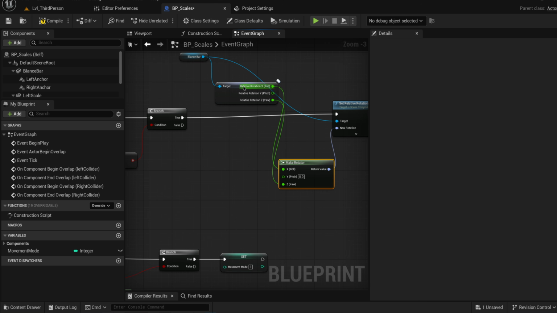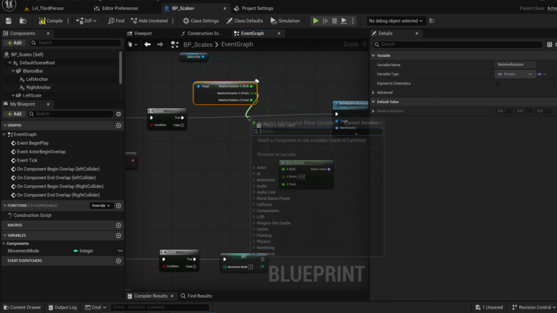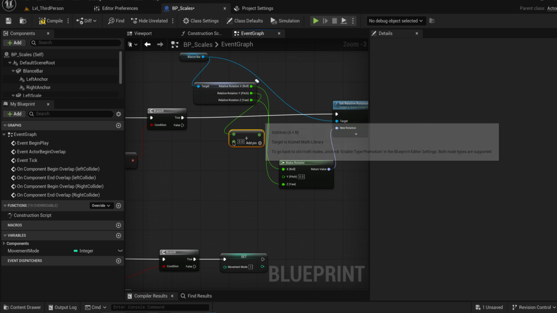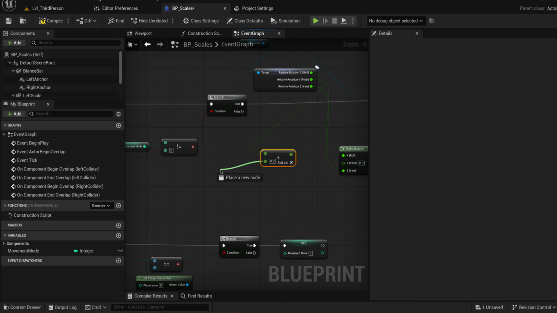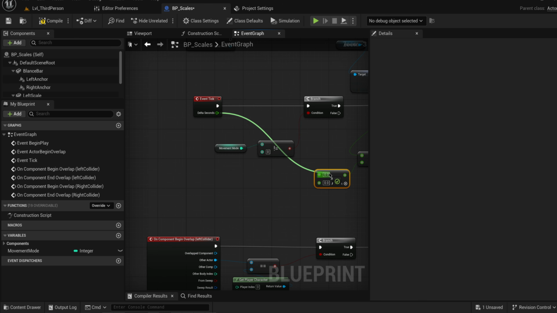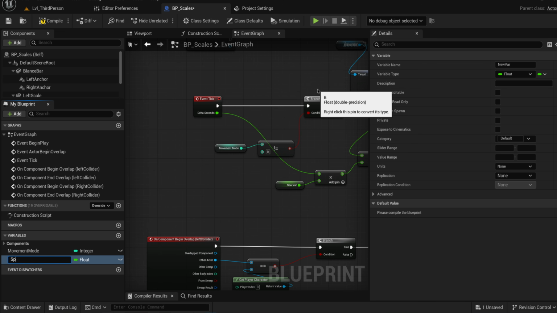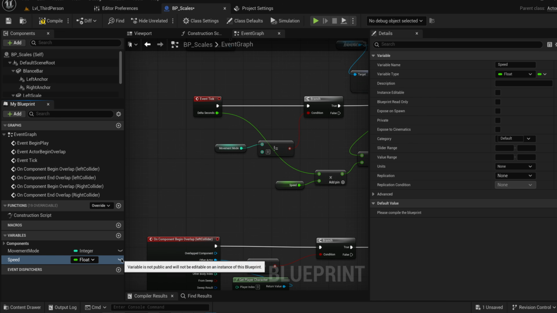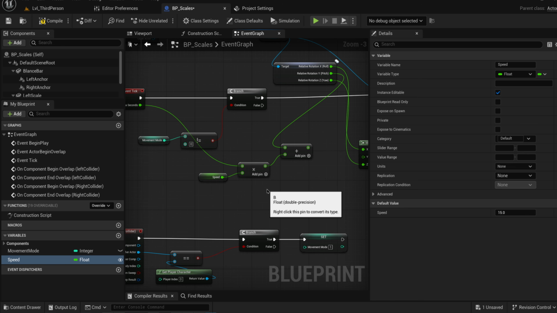For the pitch though, what we do is we take the current pitch and we add to that a multiplication of a couple of different numbers. So just pull off of this one and multiply. First one, since we're doing something in event tick, always multiply by delta seconds. Second one, we're going to be multiplying by a variable that is going to be the amount of speed that we're going up or down with, which will be exposed. And my default speed has been set to 15 in my example. You can change this up or down depending on what feels good for you.